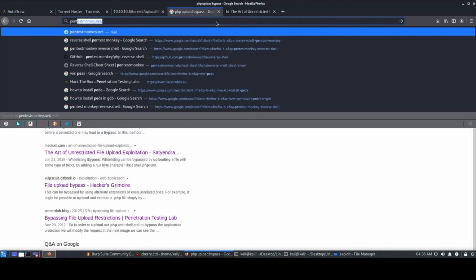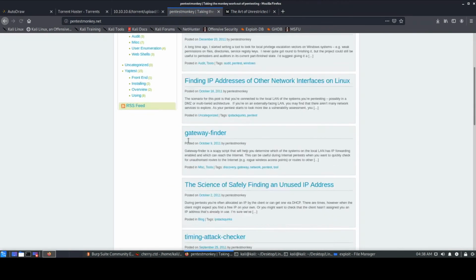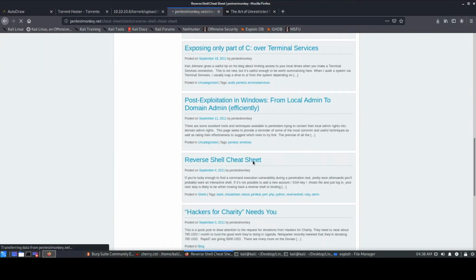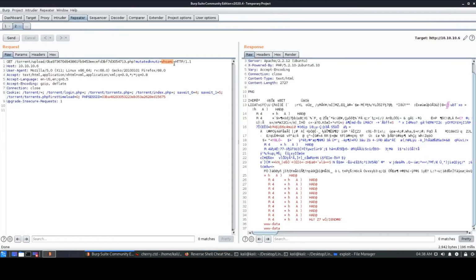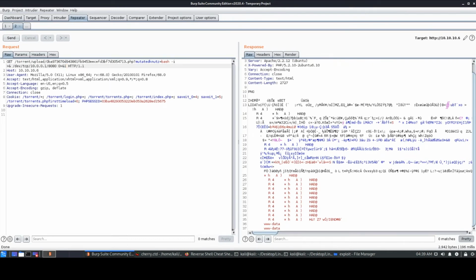So what we'll try to do is use one of the pentestmonkey commands. You just go to the reverse shell cheat sheet. Okay, we have this bash command. We can try to use that. I'm not sure if it is going to work, but let's just try it. We have this bash command over here.